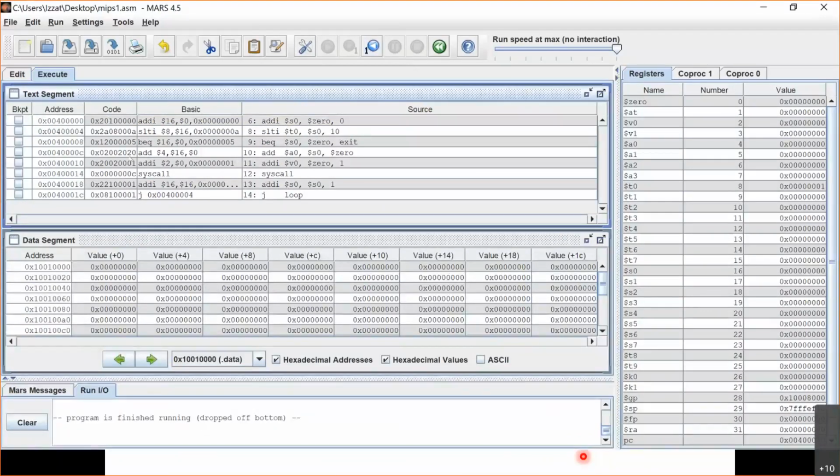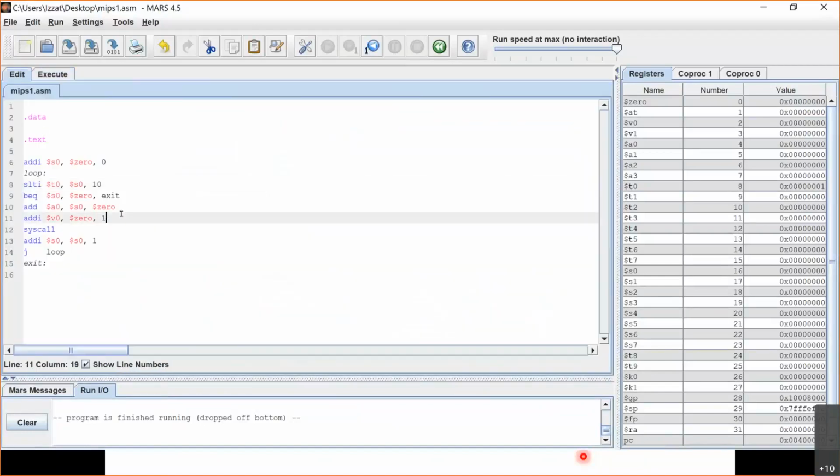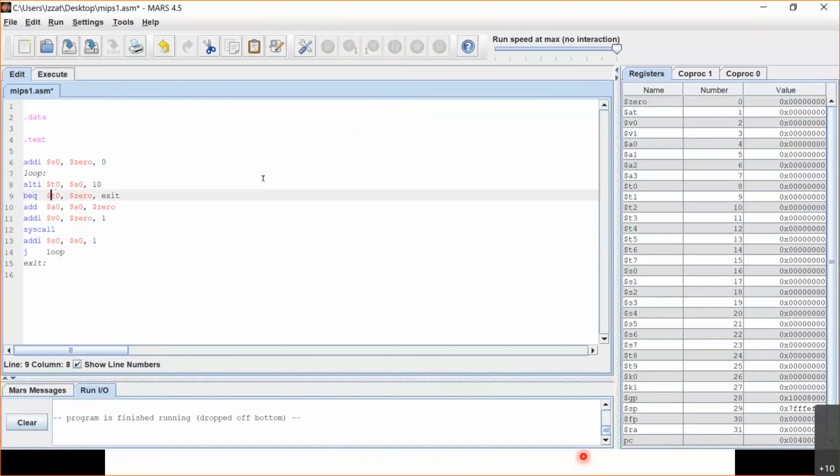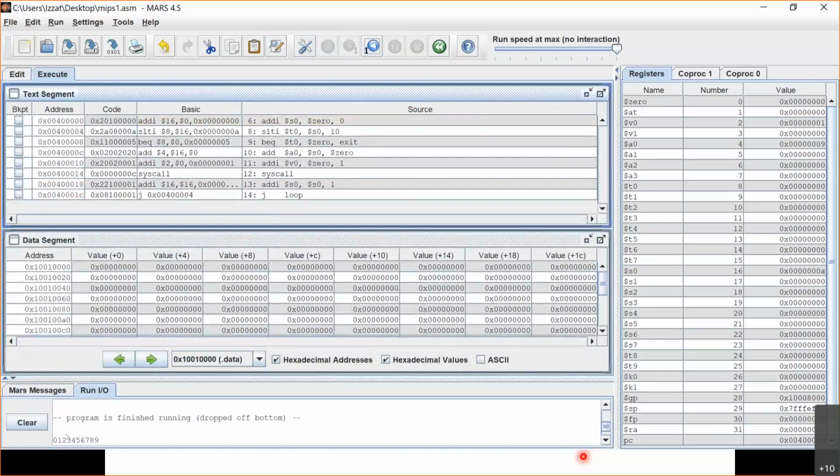So there seems to be a problem. The values were not printed. Let's see what the problem was. The problem here is that I was supposed to compare T0 here, not S0. T0 is what holds the condition, so I'm supposed to compare T0 to 0. Otherwise, S0 will always be equal to 0 and will exit. Let me assemble that again. Let me run it, and you'll see that the output was 0, 1, 2, 3, 4, 5, 6, 7.